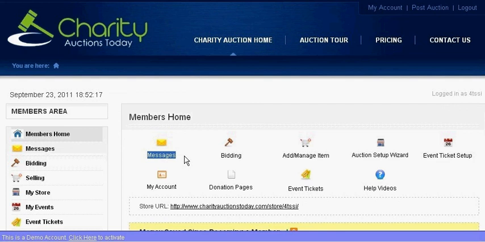By now, you should have received an email from your account manager. When you activate your account, you automatically get assigned to an account manager where you'll have their direct phone number and email address. So at any time, if you have questions, you can email them directly. And after you activate your account and become a paying member of Charity Auctions Today, they're going to be the one that sticks with you. They get to know your account.